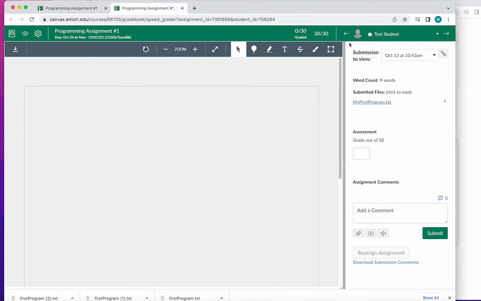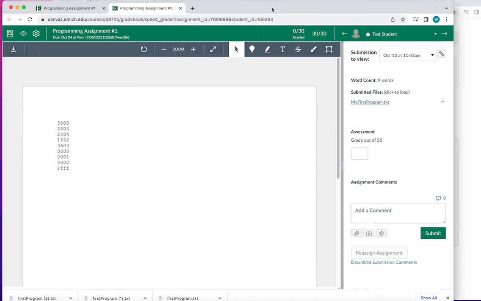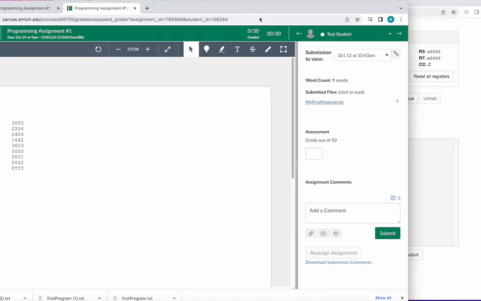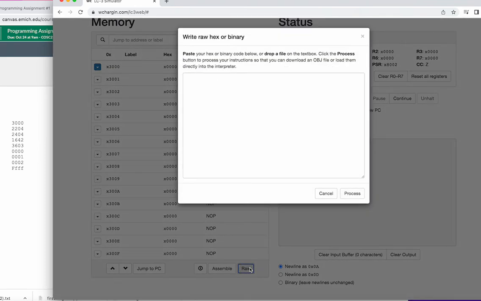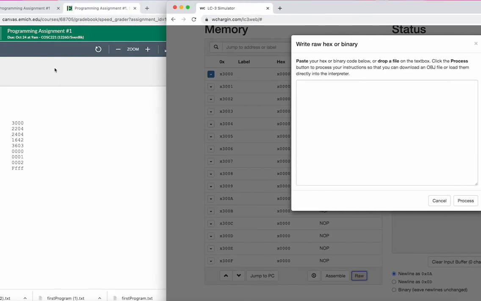And I'm coming over here, and first of all, there it is right there. Now, I was having a little problem with this before, but problems aren't problems, they're just challenges. What I will be doing when I'm grading your program is I come over here, and you'll notice down here, there is this button that's called Raw. And I'm going to hit that, and it's telling me that I can drop the file on the text box. Now, for some reason, this isn't working, but I'm going to try it anyway.